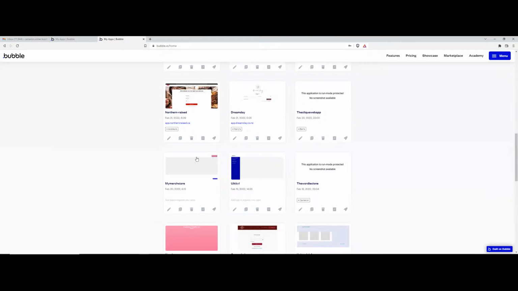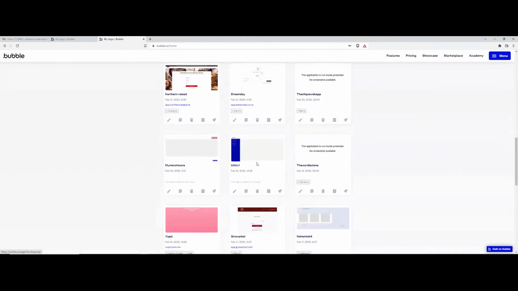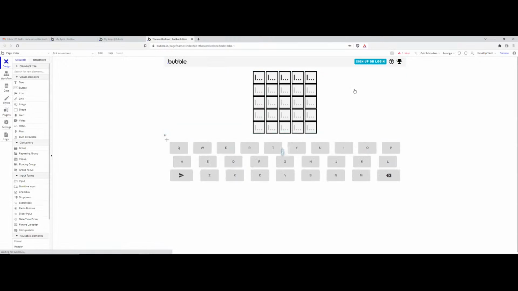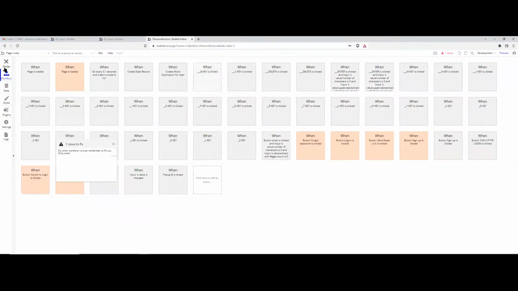Let's see, where is it? So it would be the Wordle clone. Amazing. Oops, got to fix the screen. Perfect. So let's see, we have an issue. Looks like we were trying to add something. Okay. Go ahead and preview this.